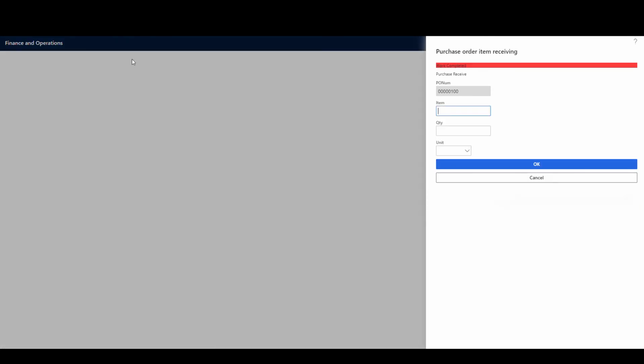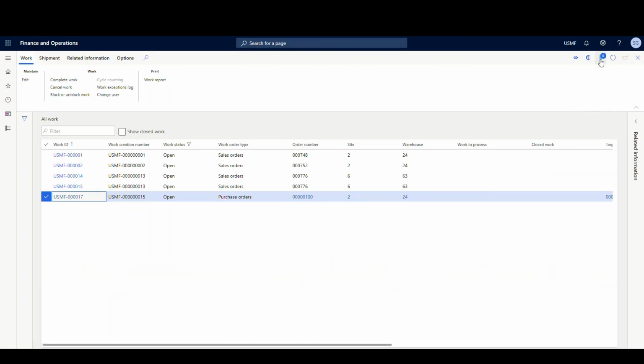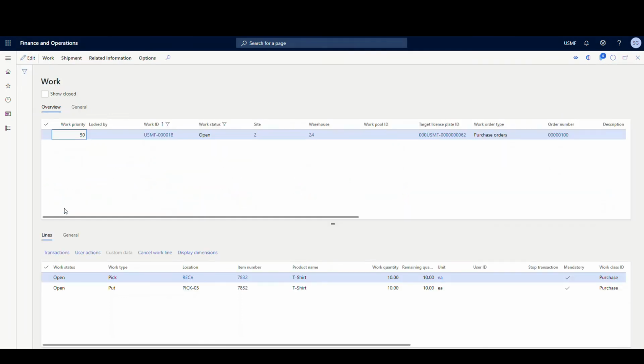All right, so now we're going to take a look at the work on that one. So I'm going to close this out. I'm back in the work screen. I'm going to refresh. Now I've got a second work that was created. And let's take a look at where that one went. So notice that one went to pick 3 because it's looking at the product variant first.